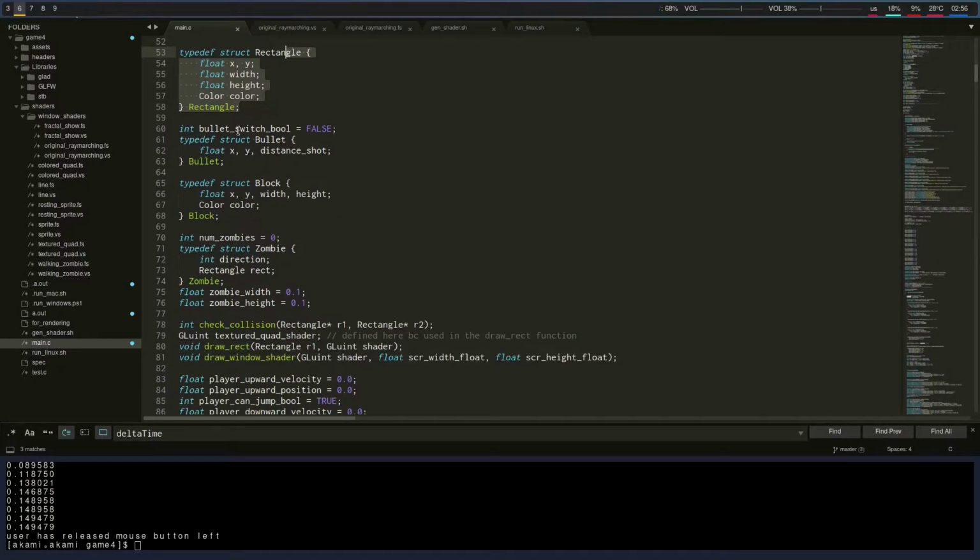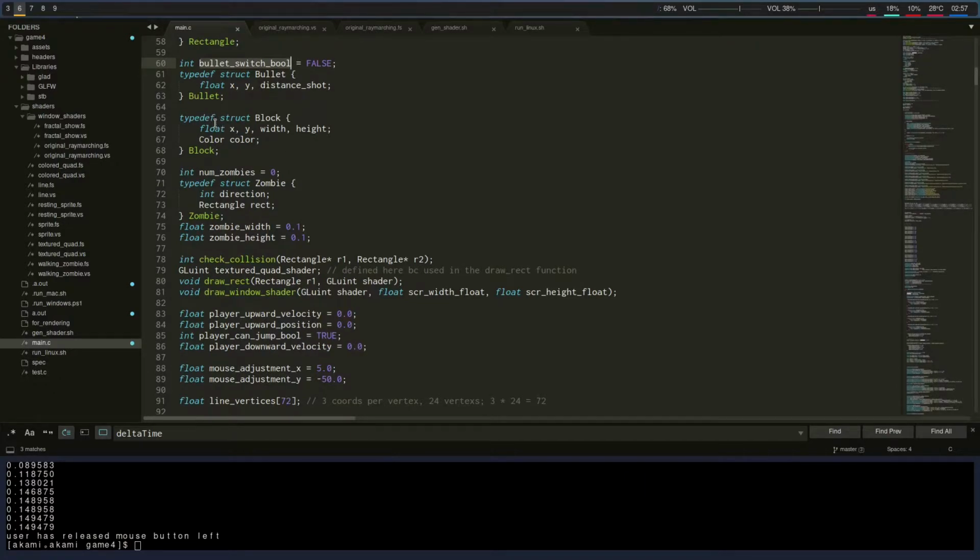So let's see. We've got bullets. You saw the bullets. I was shooting them. They have X, Y, and distance shot. They have a bullet switch. Right now it's the mouse click that's shooting the bullets, so before I even click it, it doesn't need to do that code. So it gets switched on at some point.